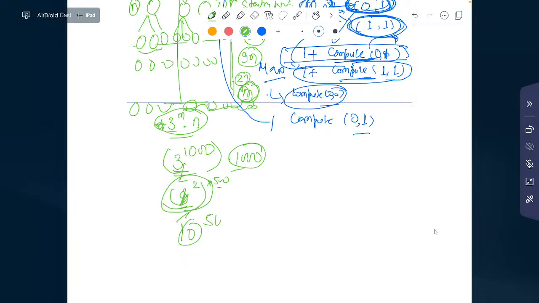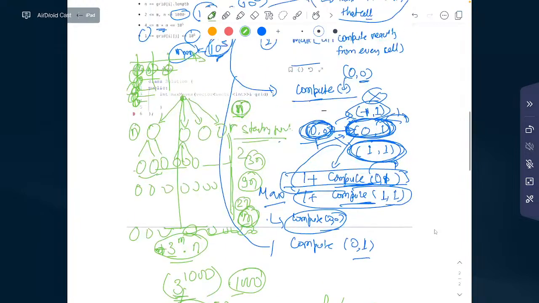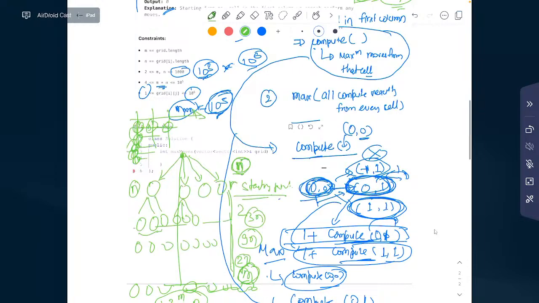So this is 10 to the power 500, and what is acceptable is basically 10 to the power 7, or at worst you can examine a 10 to the power 8 solution if it can pass with some hiccups in the LeetCode itself. So best is to come with below this, and if you get till this, it's fine. So obviously this recursive approach is not a good fit for this.